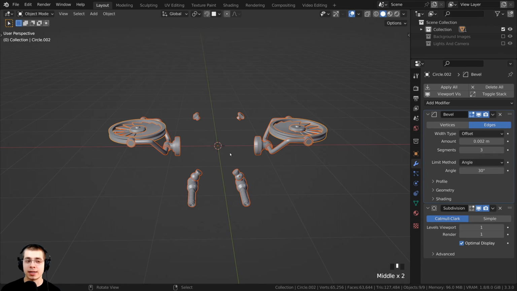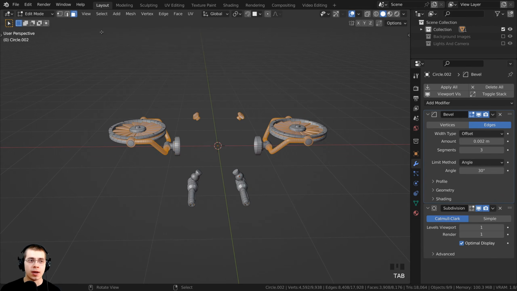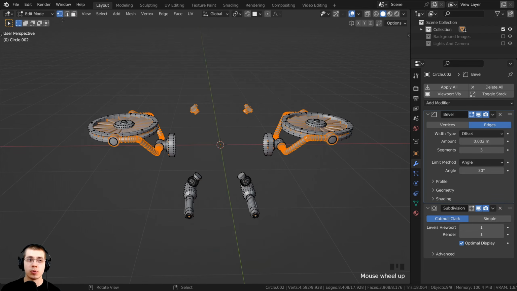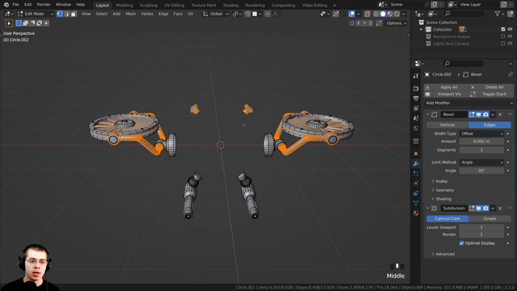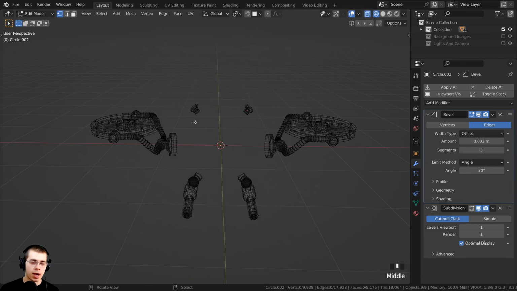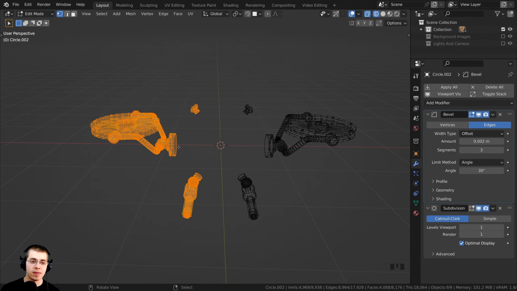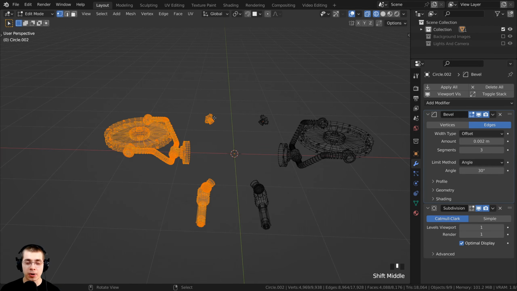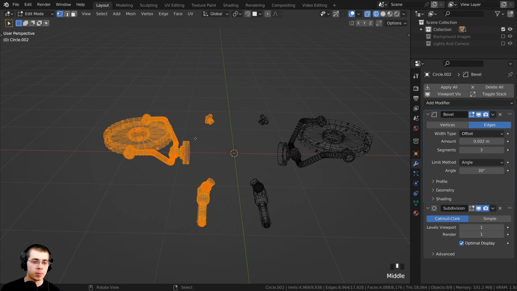And I'm going to press the Tab key to go into edit mode. And then you can press the 1 on the top of your keyboard to go to the vertex select. I'm going to press the A key to deselect everything, and then I'm going to hold down the Z button and go into wireframe. I'm now going to press B for the box select, and I'm going to click and drag and box select all of the vertices on this side. And then I want all of the parts of these objects which are selected to be their own object. So I'm going to press P, and then I can click on selection.